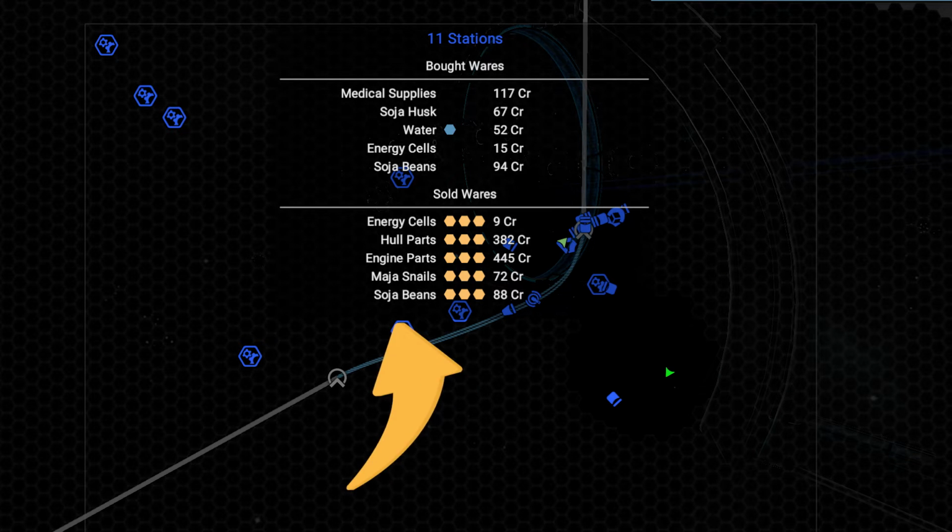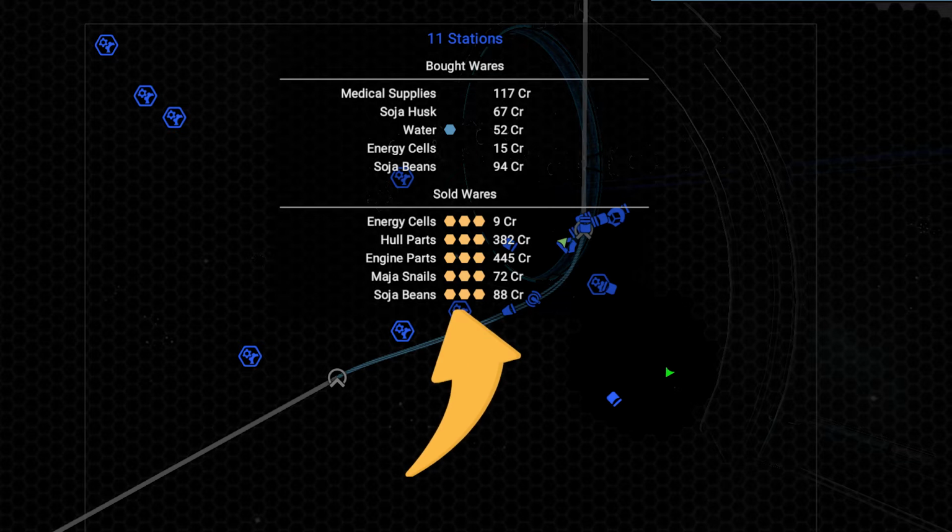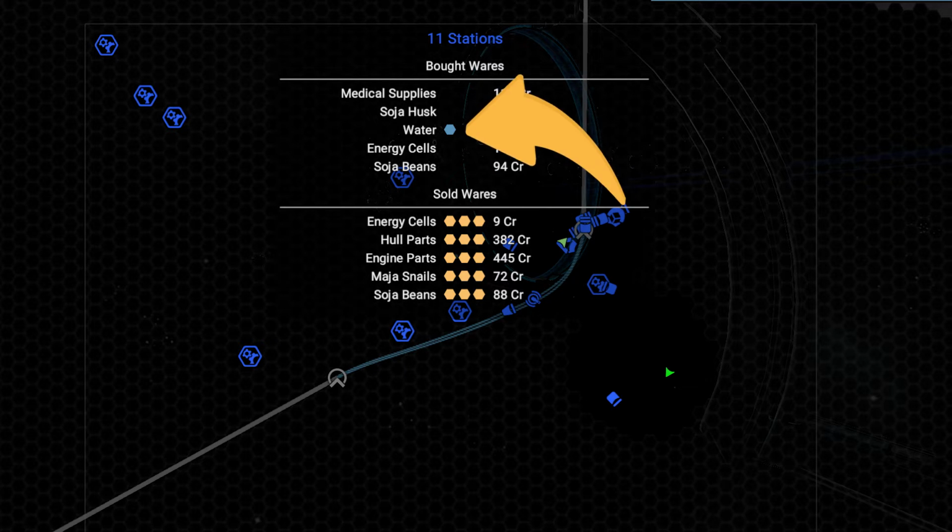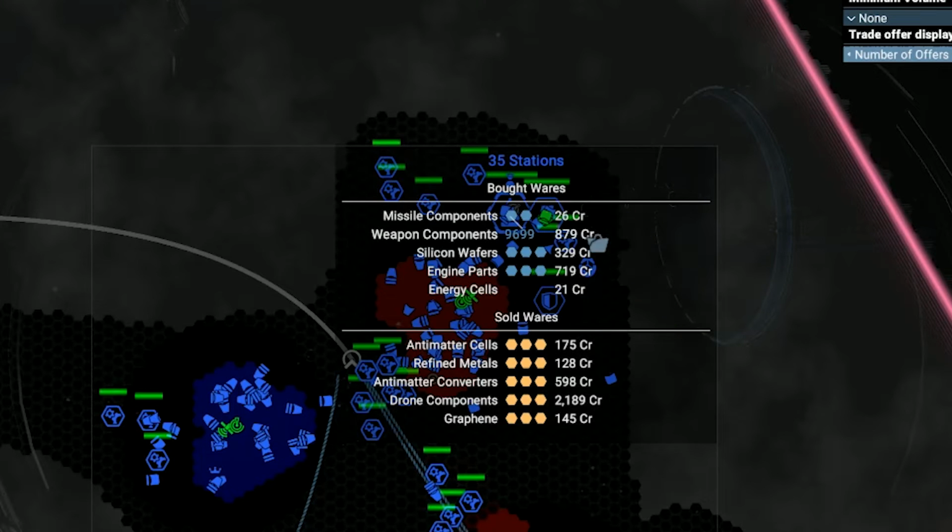The first column shows the commodity names. The second shows the volume of needed or available goods. In case it's empty, it means that it's too low. 1 hexagon means that it's low, 2 is medium volume, and 3 is large. The last column shows the buying or selling price for the commodity.